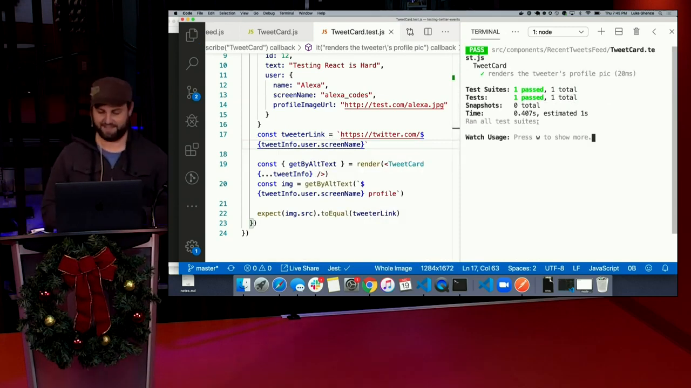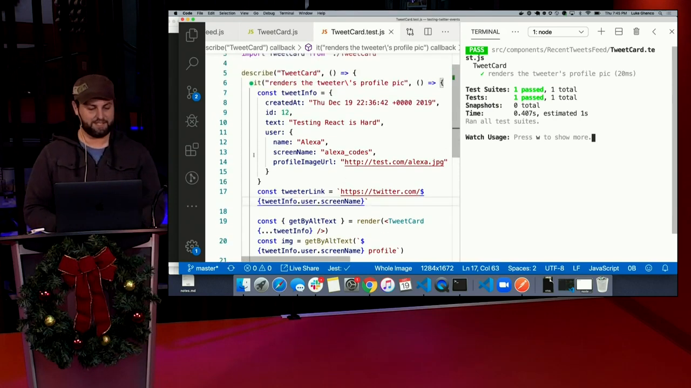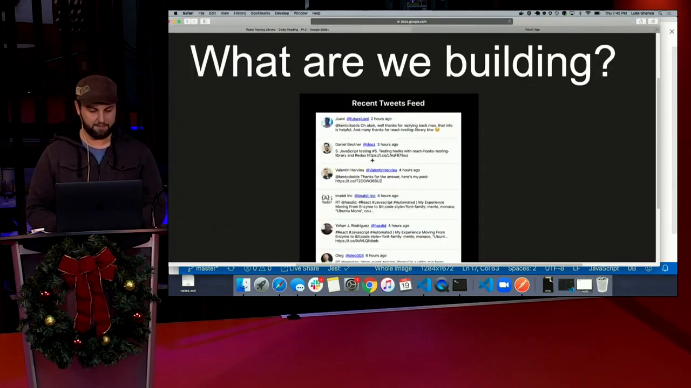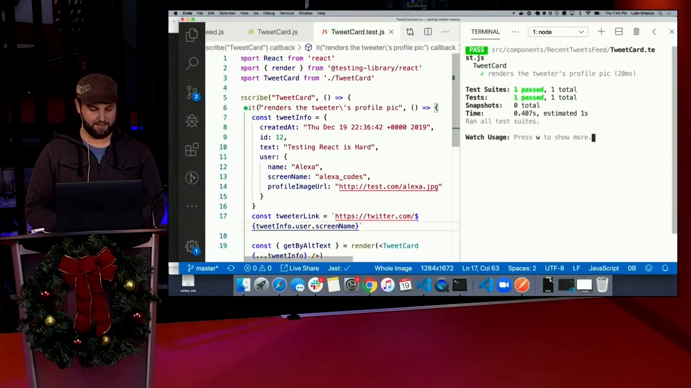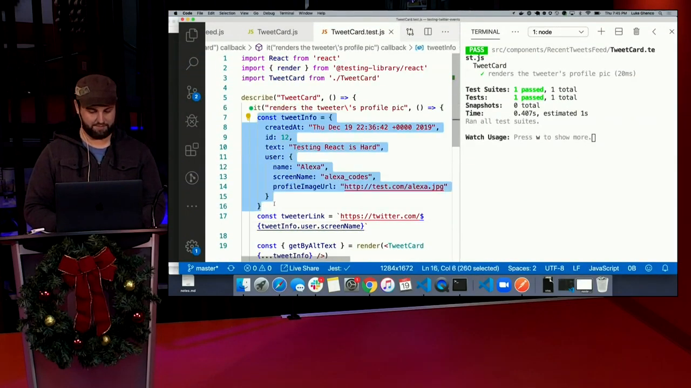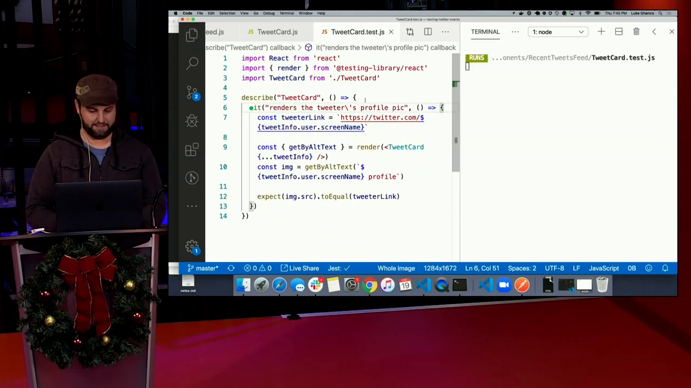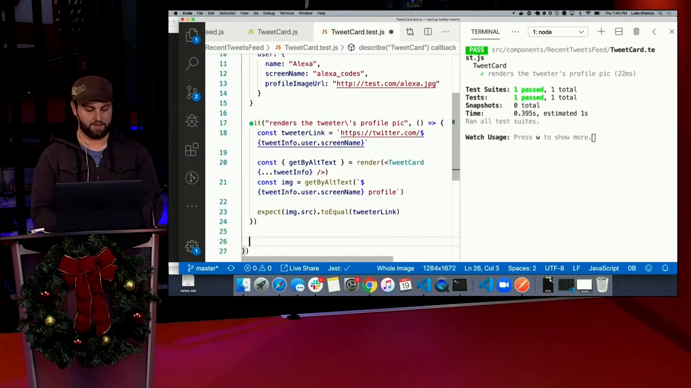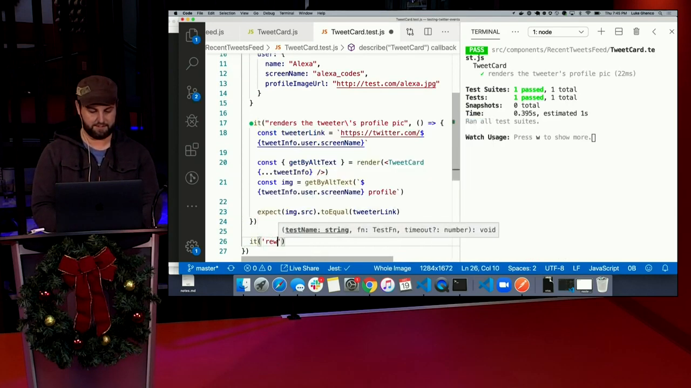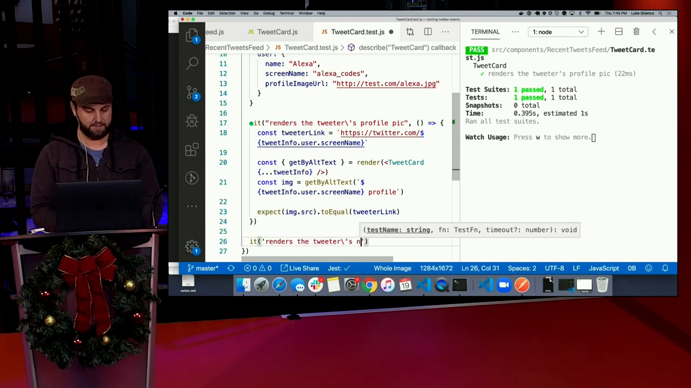Sweet. So we now have the first test passing. We have the profile pic. The next thing that we want to do is test that there's actually the user's name on here. So this should be a pretty easy test to write. I'm going to grab this tweet info, put it up a little bit higher in the scope. And then we're going to go in here and go, it renders the tweeter's name.